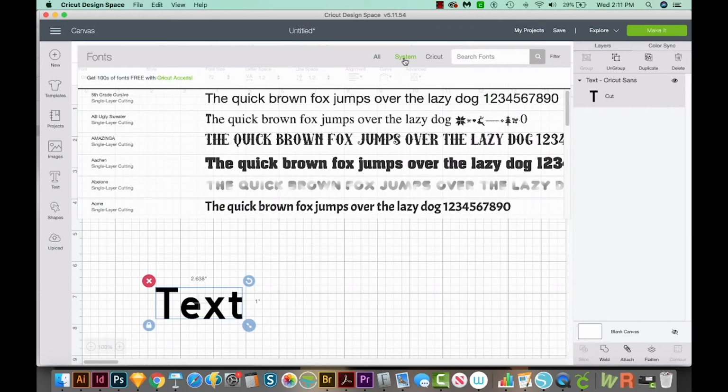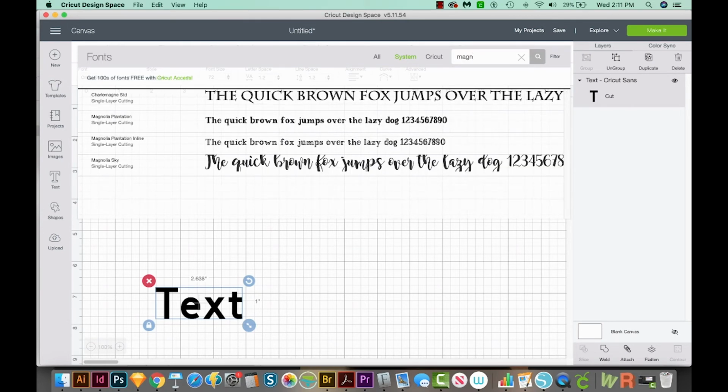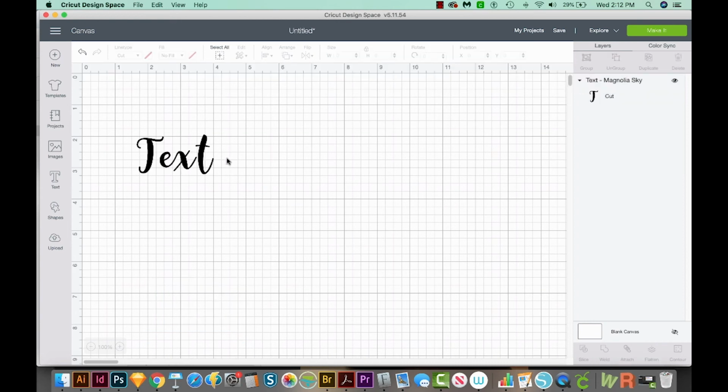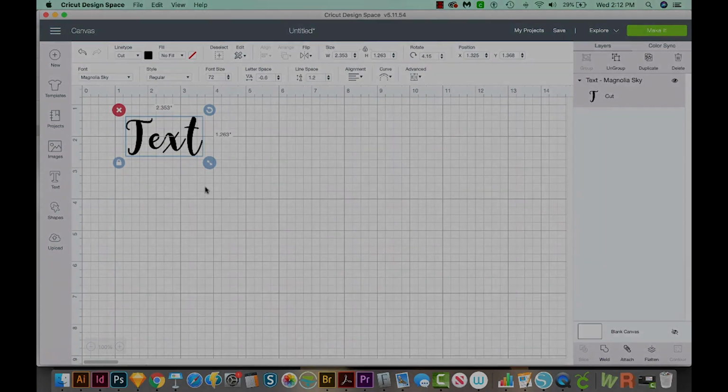The Cricut fonts are just not my favorite, but anyway, we can search fonts here and search for the Magnolia Sky, and here it is. So now our text has been changed to the Magnolia Sky. A lot of times in Cricut, there'll be a lot of extra letter space, so you can decrease that to make sure your fonts connect like they should. And that looks pretty good. So this is how I find really cute fonts to add and install in Cricut Design Space so I can use them for my projects.